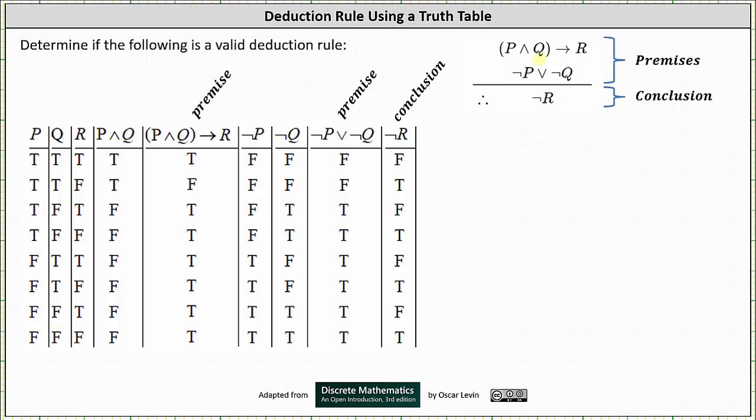For the next column, we have P and Q. Next, we have the first premise of if P and Q, then R. Then we have not P and not Q. Next, we have the second premise of not P or not Q. And then finally, we have the conclusion of not R. Notice how I've labeled the columns of the two premises and the column of the conclusion.